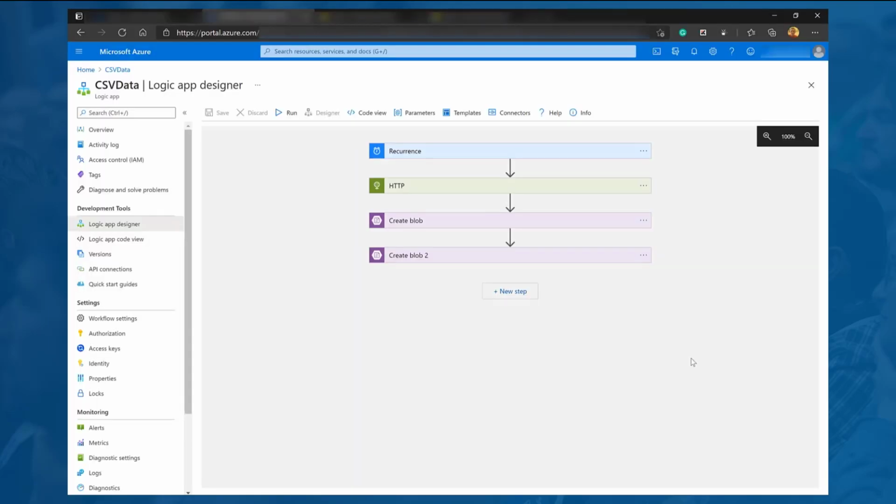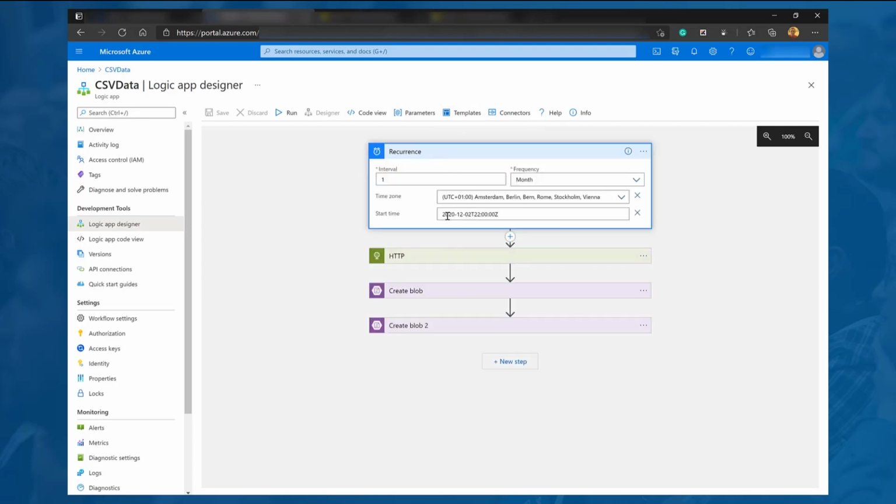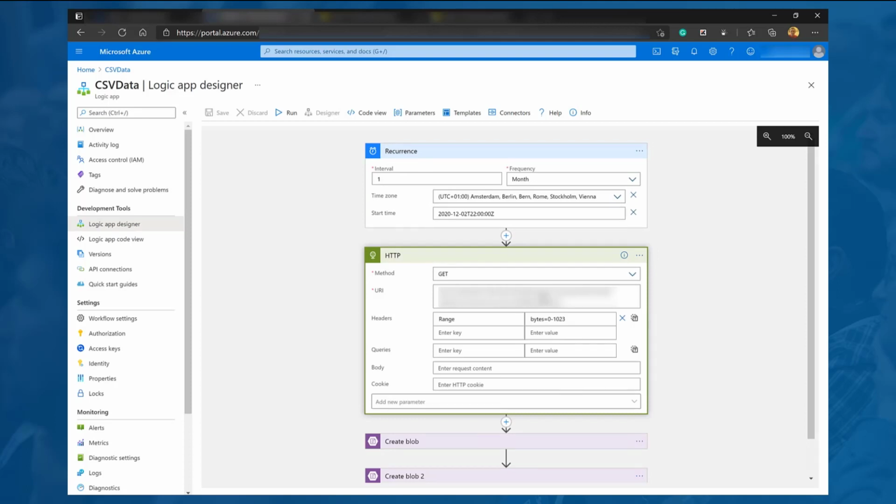Okay, so now that I'm in the Azure portal, you can see that I am looking at a Logic app. This is the designer for the Logic app. For this project, what I was tasked with doing was go off and grab some data from a URL, and I had to do that once a month. So I have this recurrence task, which once a month will call this HTTP task. This task is going to go off to an endpoint to get some data, and it's doing it every single month.